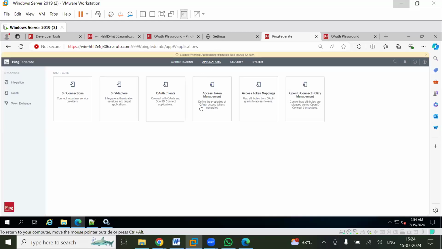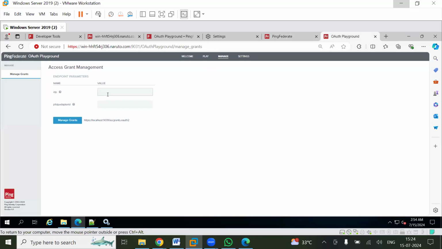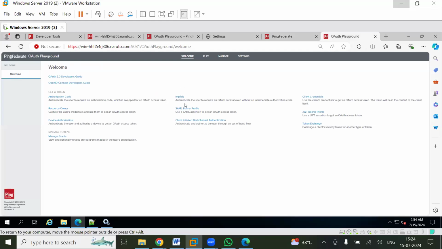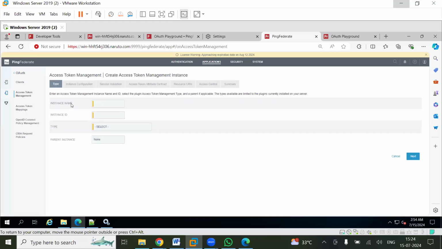Now what I said, in order to work with OAuth, you can either directly create the application, the access token manager or the OIDC policy, or when you install OAuth playground, you will get an option to do the setup. When you do the setup, you give your host name and your admin username and password, and all the applications and everything will be created. Now, if I want to create a new access token manager, I'll come under the application and click the access token manager.